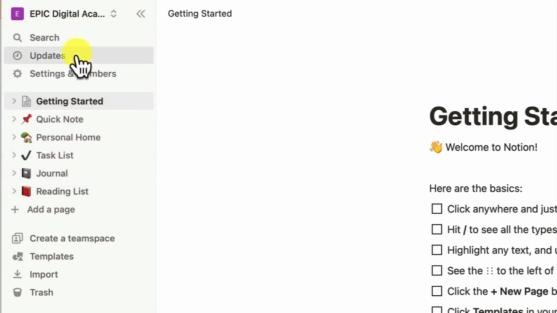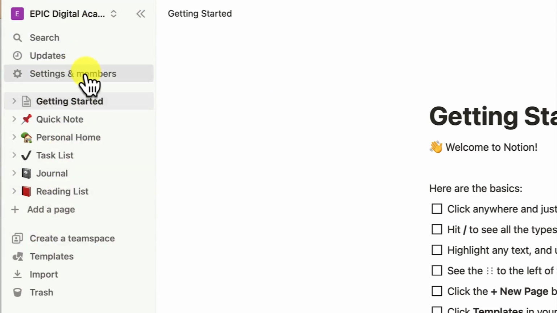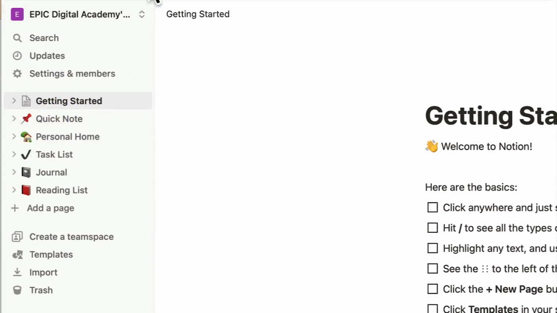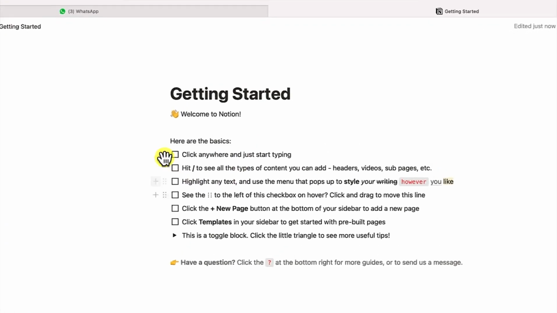So if you click on this, you'll be able to have access to all this, and you can have access to other things like the search bar, the updates, and the settings, that I will show you in detail, what all these are and what you can use them for. And then you have other pages and templates that you have by this side over here. You have the getting started page, which you can also customize to your liking. There are a number of things that Notion has put there for you to just get started using Notion.